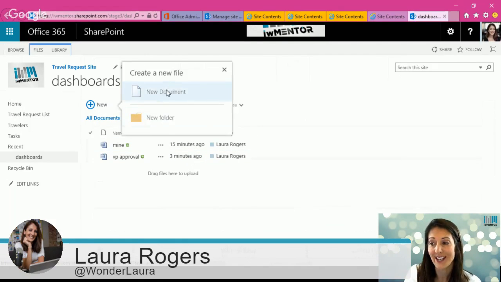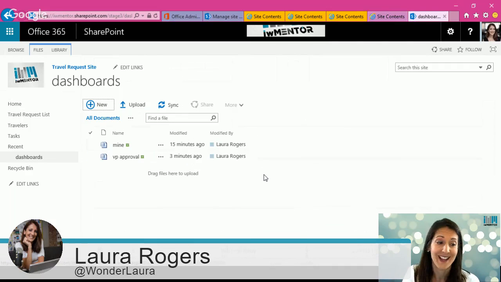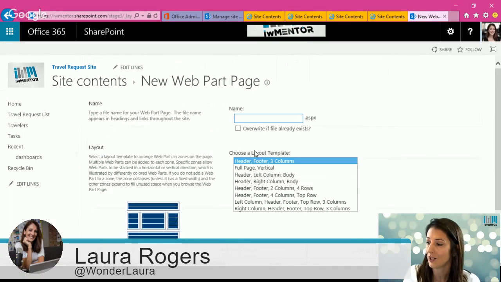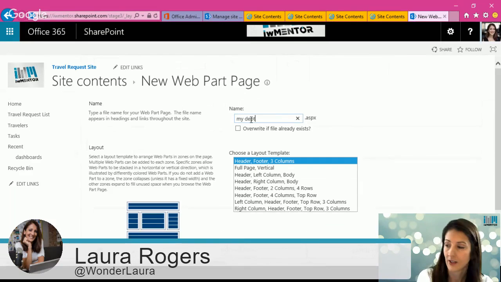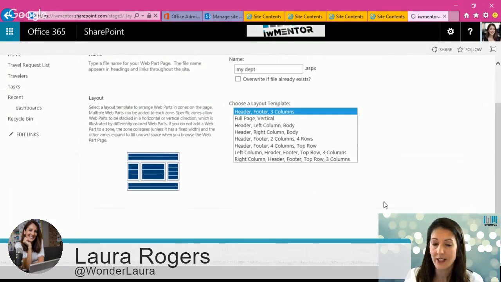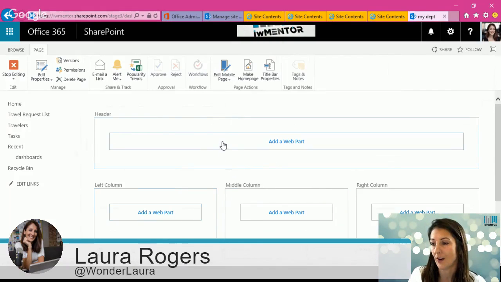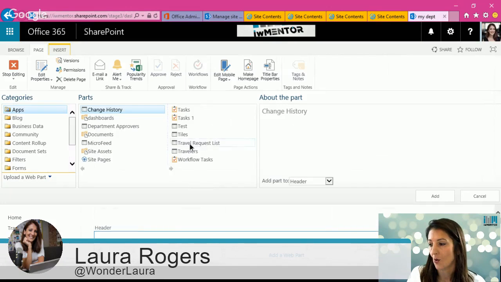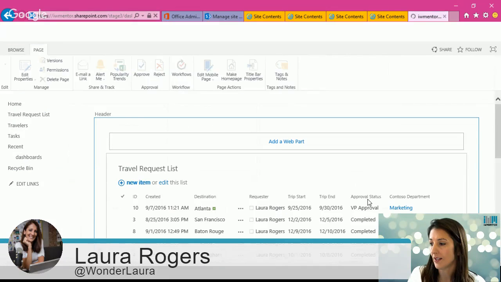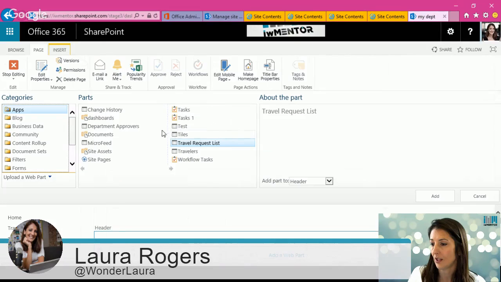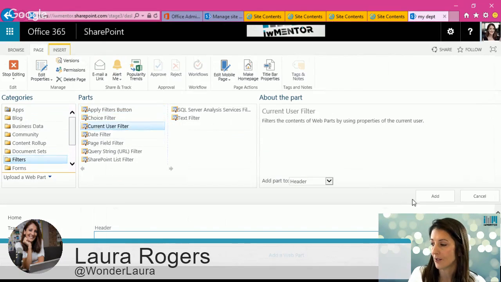Now, it really helps if your Active Directory is correct for this, because it's kind of useless if it's not, but I'll call it my department. Let me know, guys, if you see this as a requirement a lot, or what you think about this. It's going to look at the currently logged in user's department and then show information filtered by that department. So I will do the travel request list and do the current user filter.